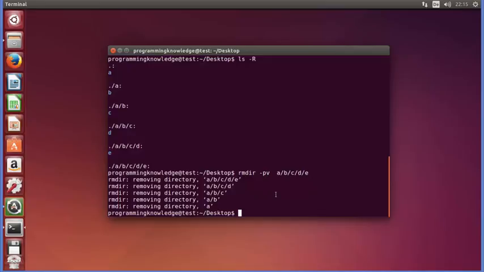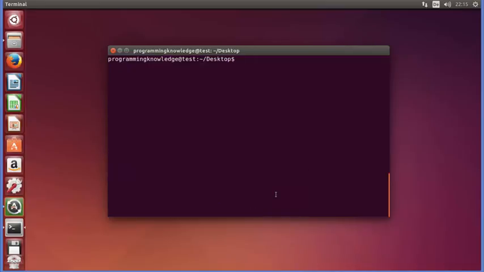Okay. Now, for example, once again, I will just give the clear command, which will clear my terminal, and once again I will create this directory structure, which is a slash b slash c slash d slash e, and it's going to create it.